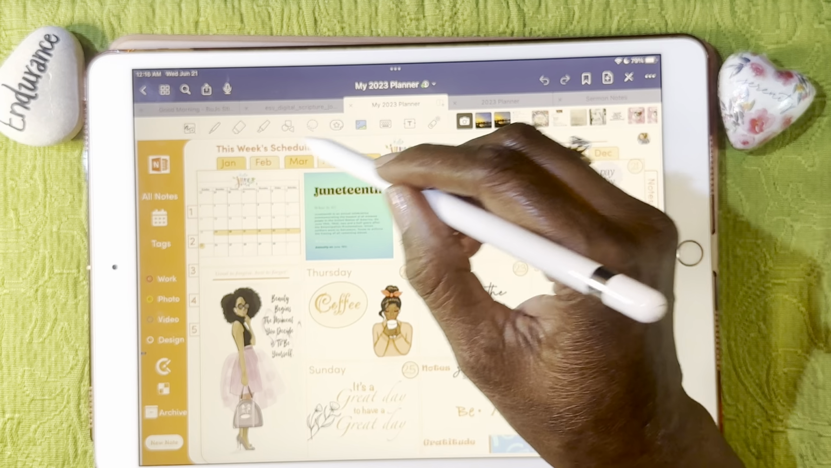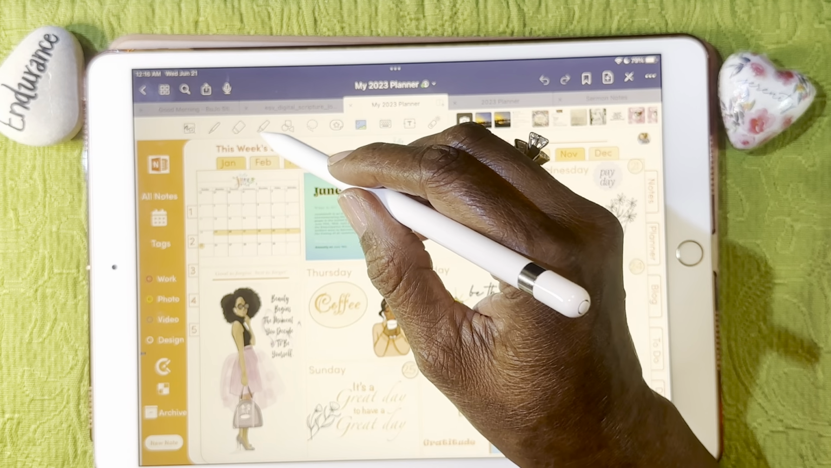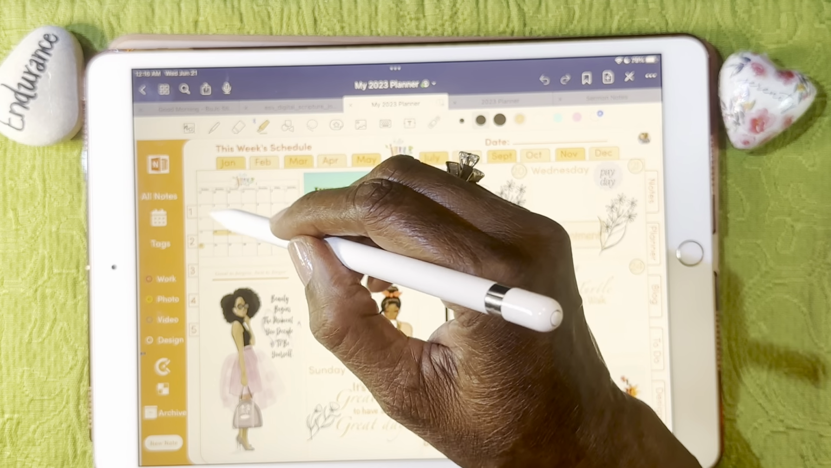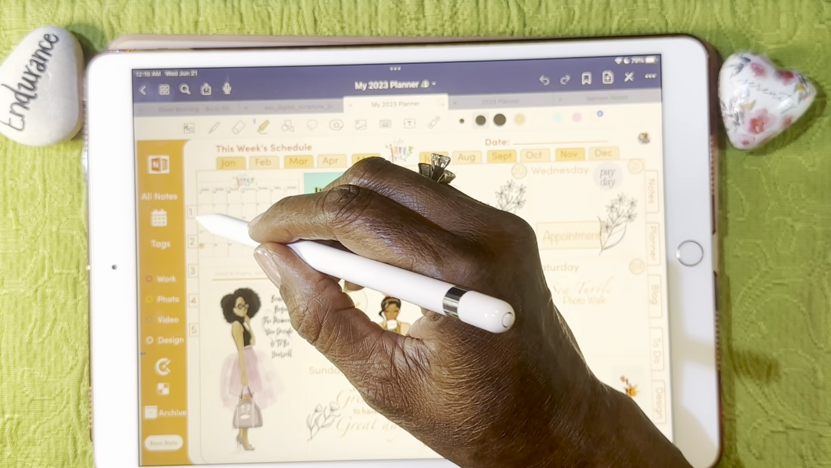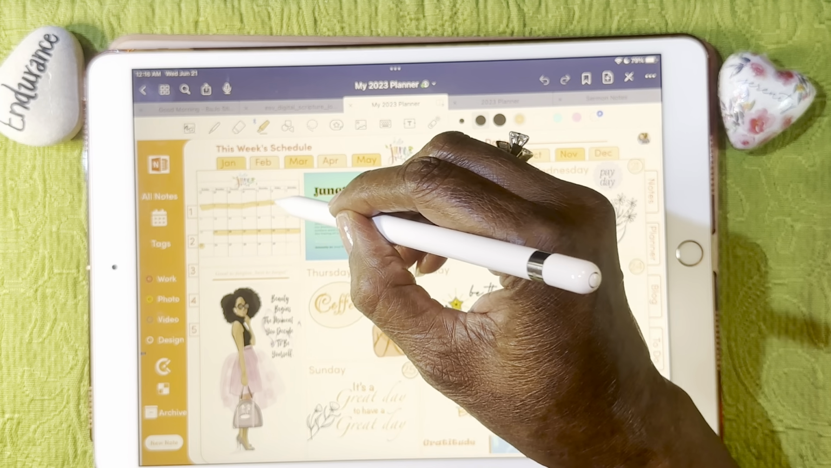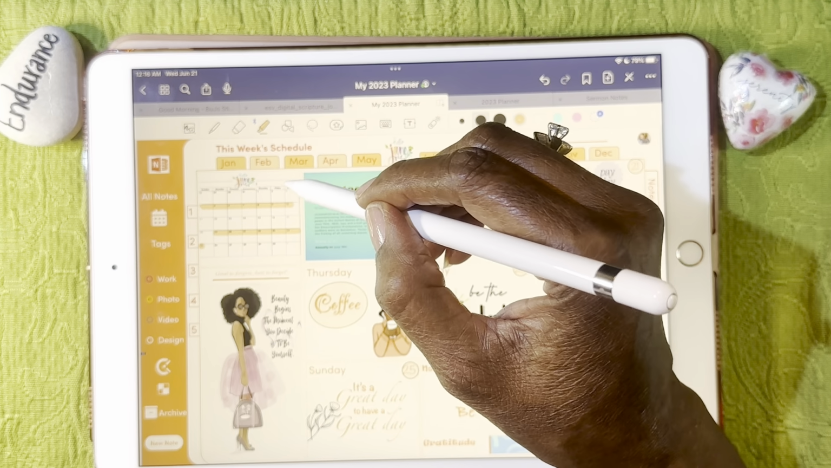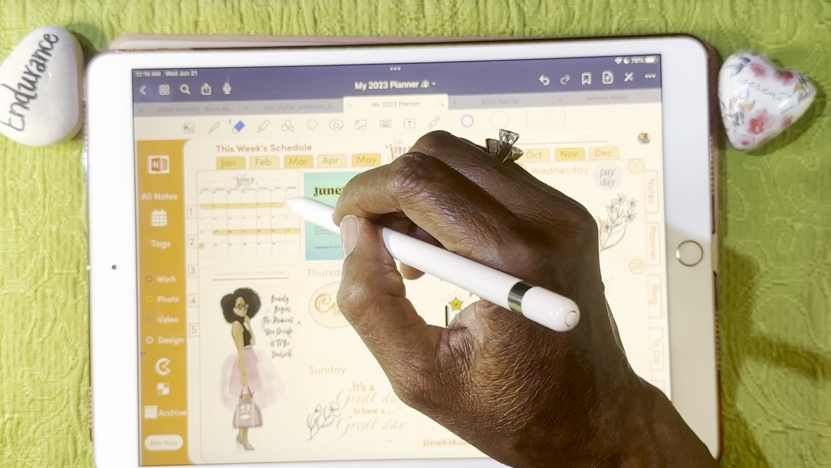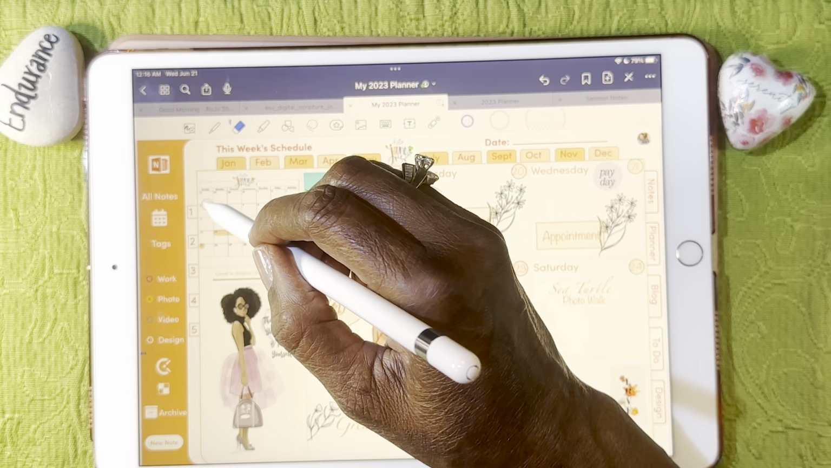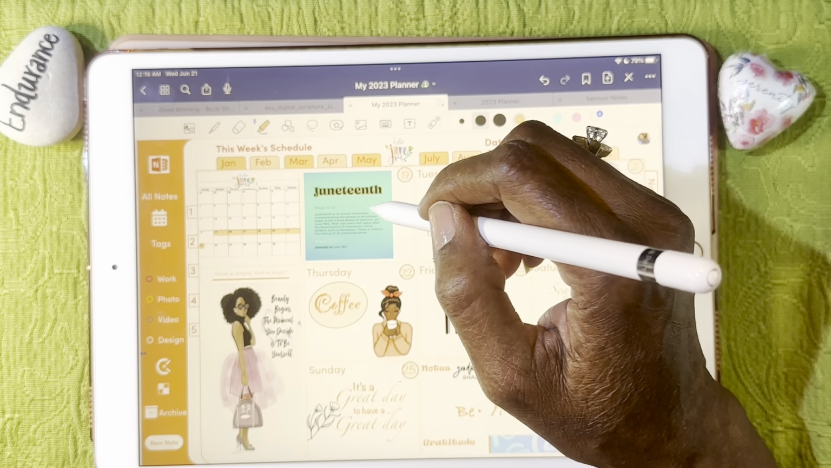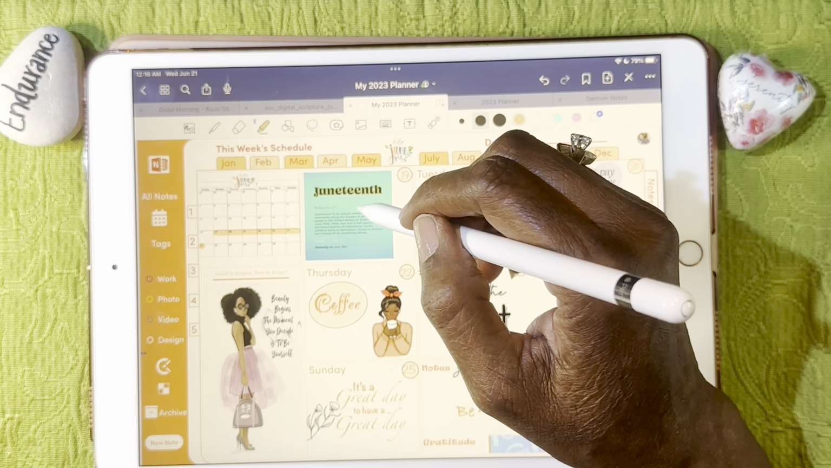I use my highlighter to highlight the week. And so what you can do is click on your highlighter, and whatever week you want to work on, you can use your highlighter, draw a line, hold it, and it'll make it straight. And then if you make an error, you can just use your eraser and erase it. Just that simple. Okay, so Monday the 19th was Juneteenth.